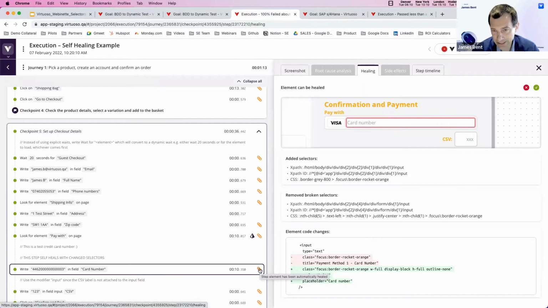So what this is saying is that even if you've got dynamic XPaths or someone's changed the IDs or the class names, it could be the label changing, then we automatically heal that as the test is running. So basically, your maintenance time is reduced to practically zero. You wouldn't have flaky tests because of, let's say, dynamic IDs, for example.